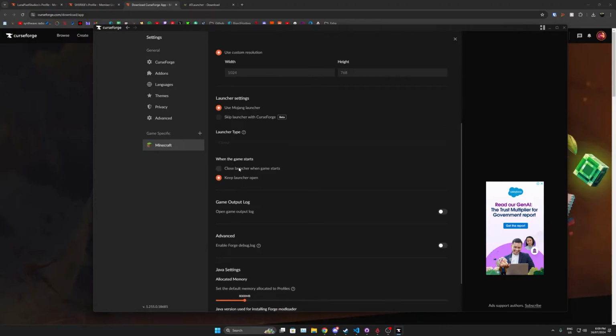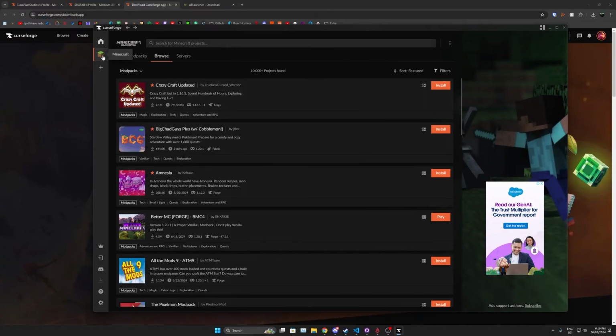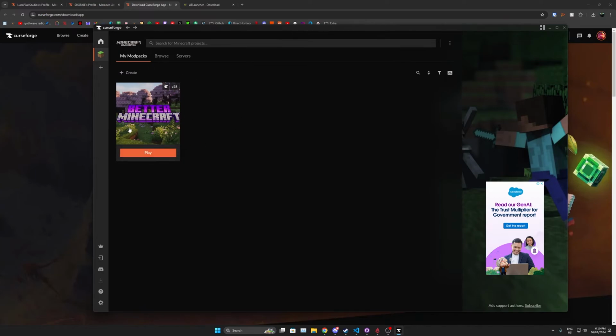Something else you can do if you want is keep launcher open. This will be ticked, close launcher when game starts. I just tick this so it doesn't close every time I start. Click the X, go back to Minecraft, your modpack should be here.